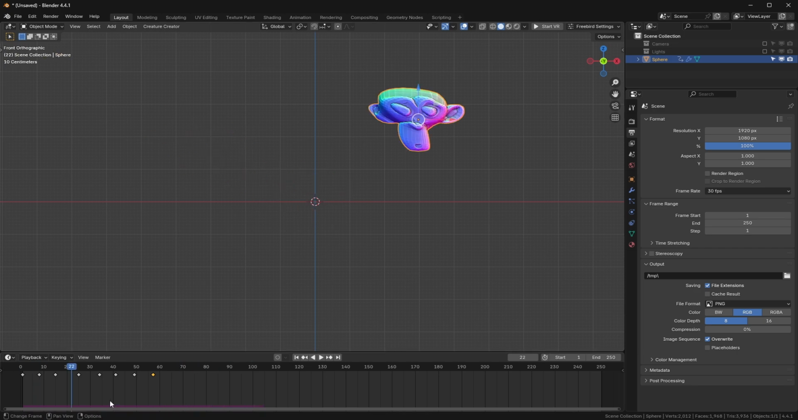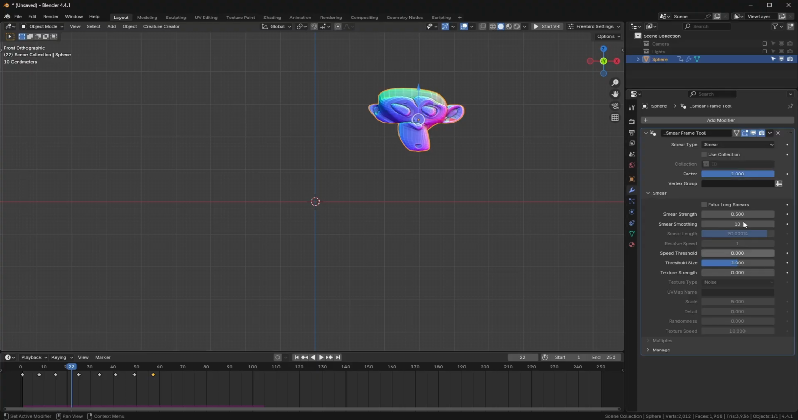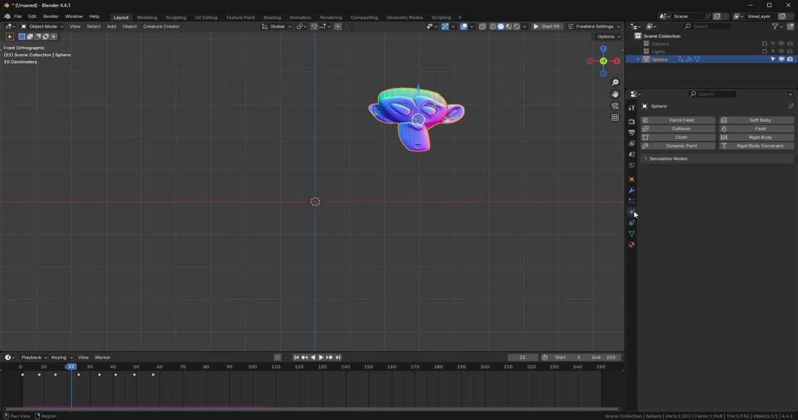Okay. You can also see that we have this line down here. That means that it's caching. So sometimes if you try to update something in the settings over here, it might not look like it's updating. If that is the case, then it's possible that it's because it's already cached. You can delete the cache by going to this physics option over here.